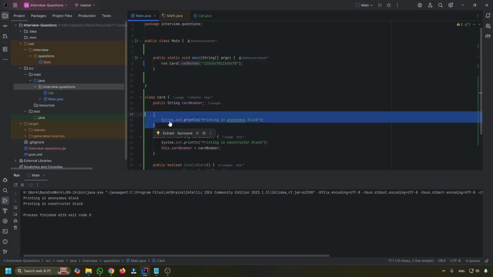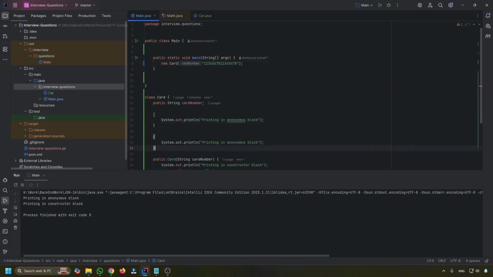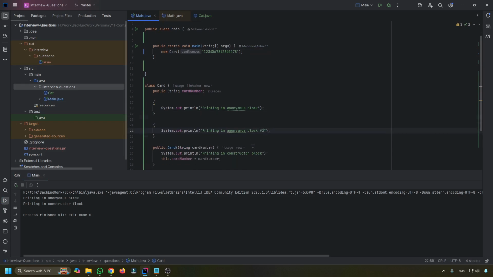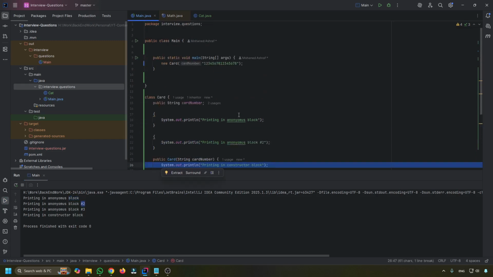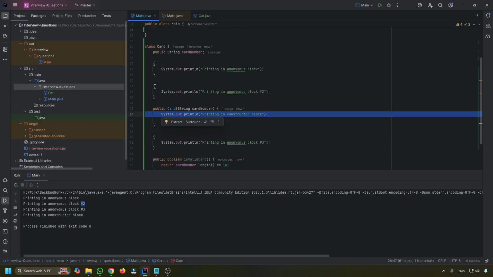What happens if we had another block, let's say block number 2, and we put in another anonymous block, which is number 3? What would be the order here? Let's rerun it and see how it looks. We have anonymous block number 2, then number 3, and then the constructor. So the anonymous block gets called before the constructor.